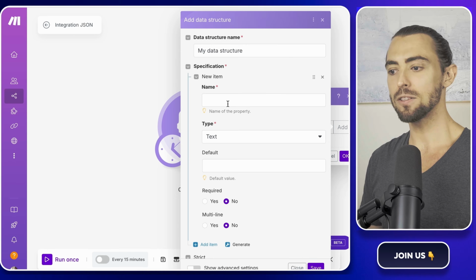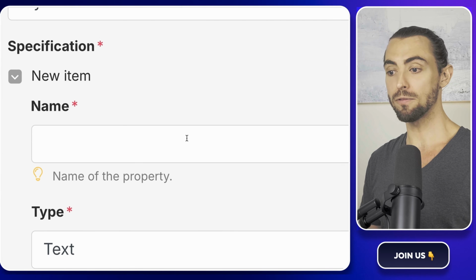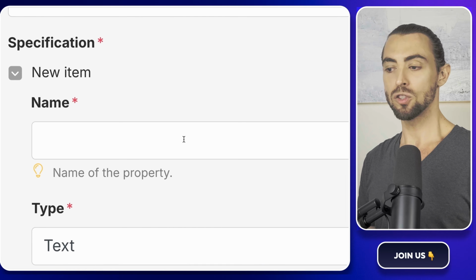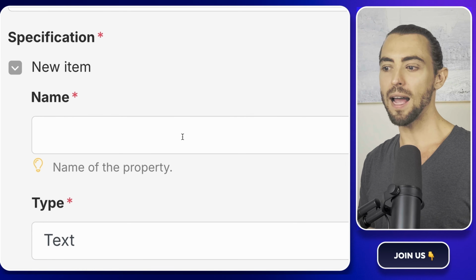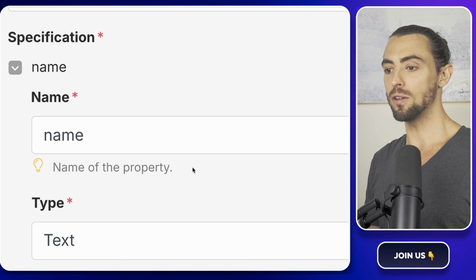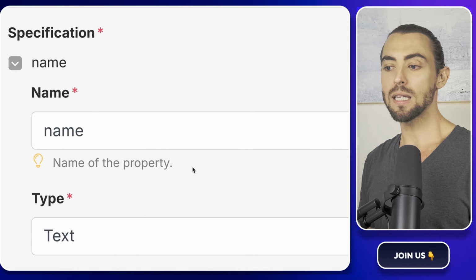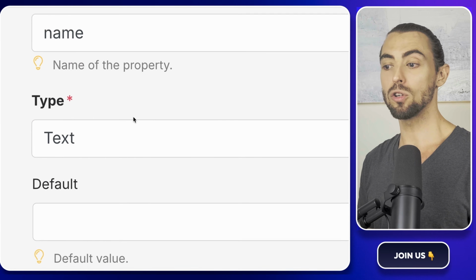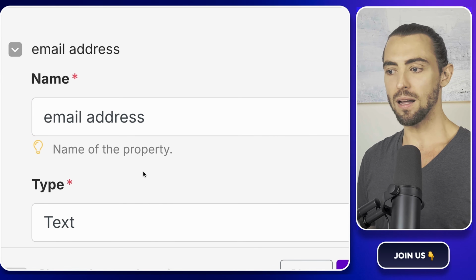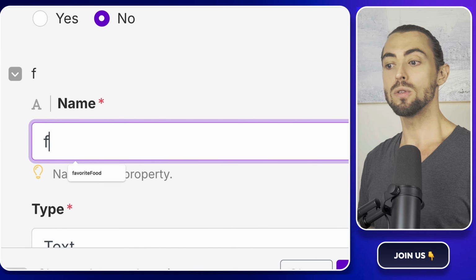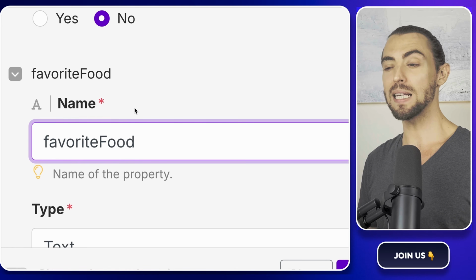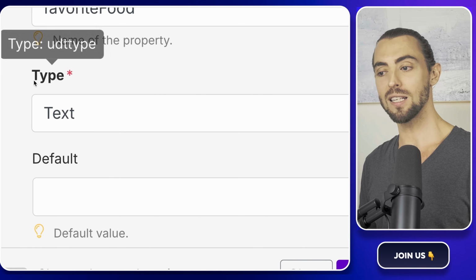Next, let's add details for each piece of information you want to pull out from the JSON data. Think of it like creating labels for each bit of data so Make.com knows exactly what to find and where to put it. Under New Item, you'll start by entering the name field, which is basically a label or key for the specific piece of information you're looking to capture. So if you're pulling an email address, you'd enter email here. And if it's your favorite food, you type in favorite food. This label is like a quick identifier that tells Make.com exactly what to look for in the JSON data.